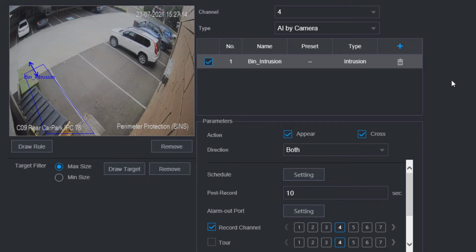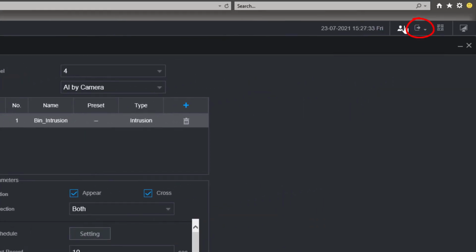Now, what I recommend after setting almost any AI rules, if you've completed all of them, is restarting the recorder. So I'm going to restart the recorder now. I'm going to go up the top menu and click on reboot.